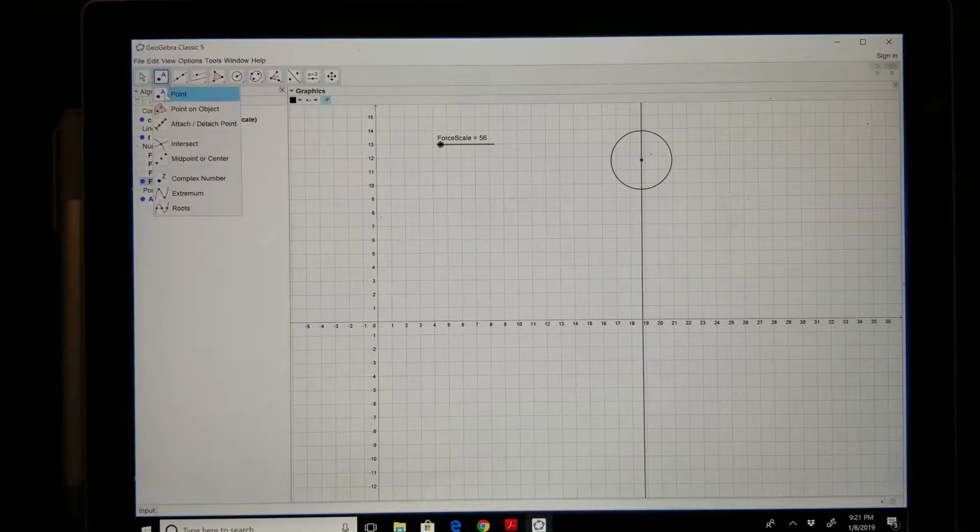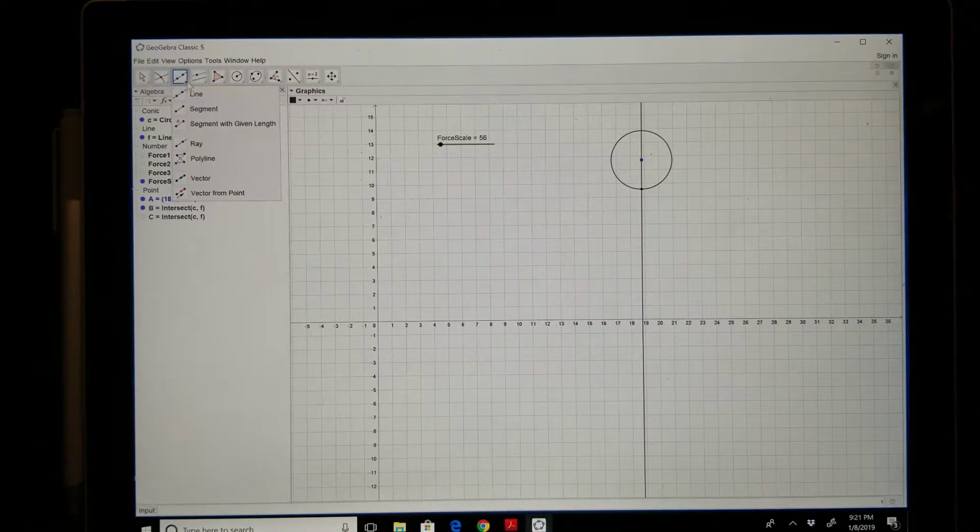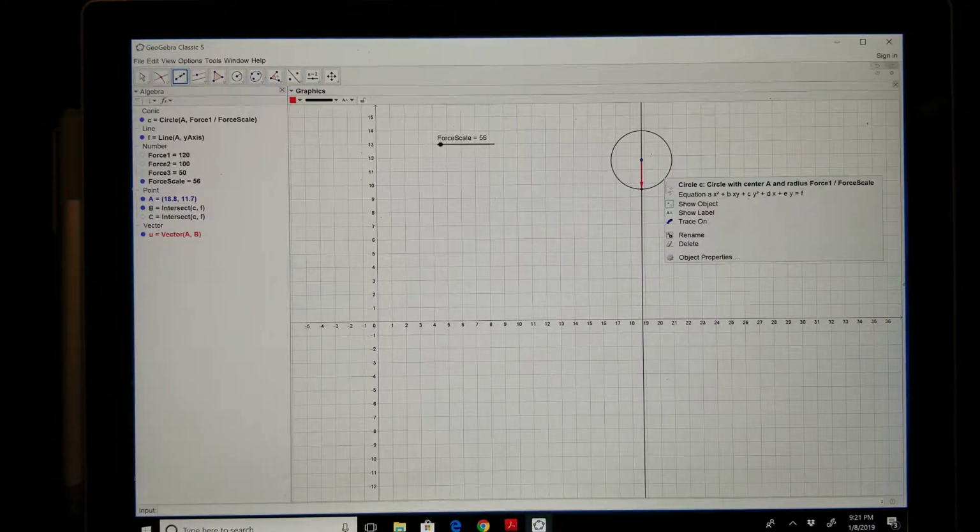And the intersect, easiest is to use this button here, intersect. So you touch the one item and the second item. And obviously there are 2 intersects here, but we don't need the 12 o'clock. So just don't delete it, but just say we won't show it. And then to be kind of slick, we can add a vector here and go from the center to there. And then hide the circle, don't delete it.